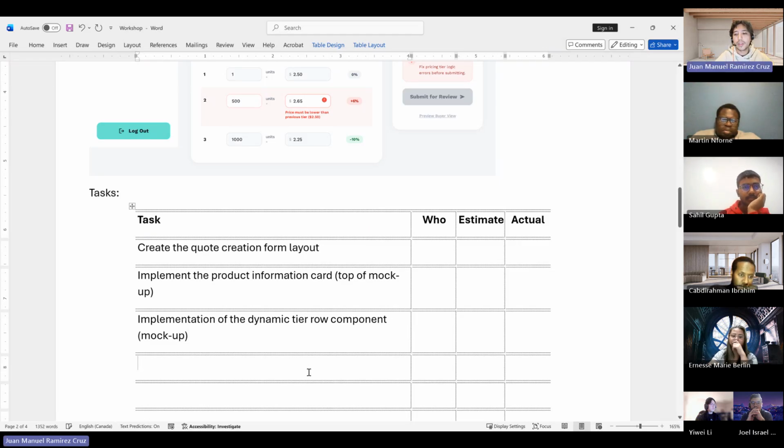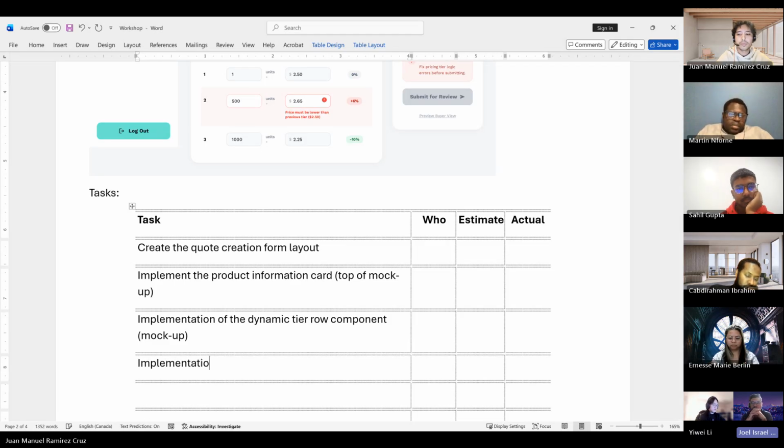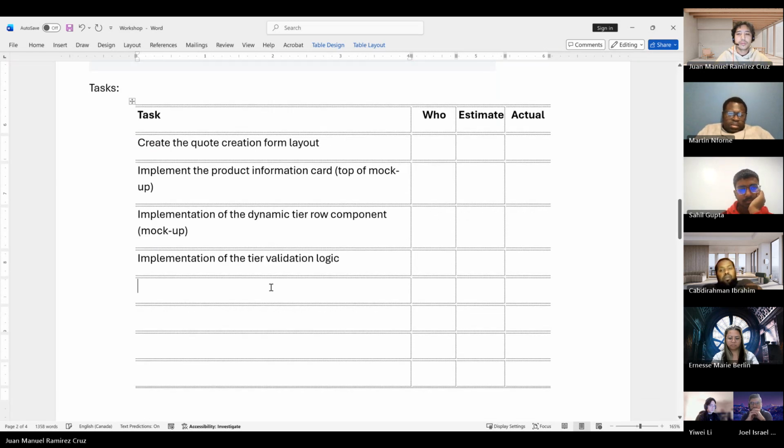All right. Is there something else? For that one, implementation of the tier validation logic. The tier validation logic. Great. What else? We can say implement save draft functionalities. Okay.